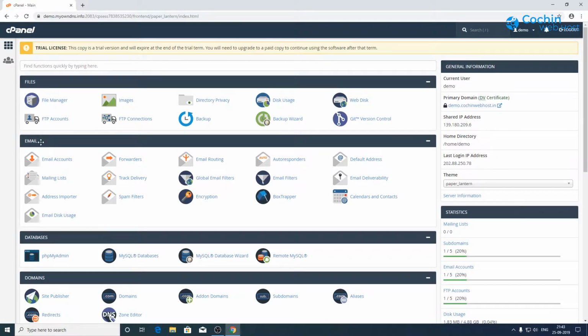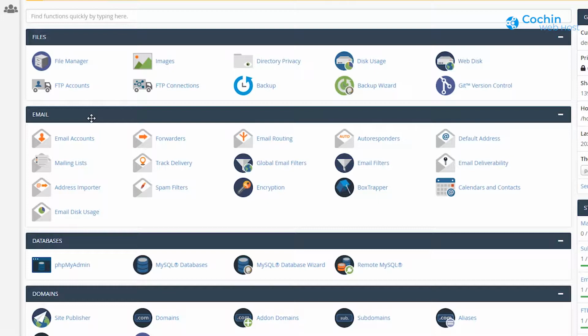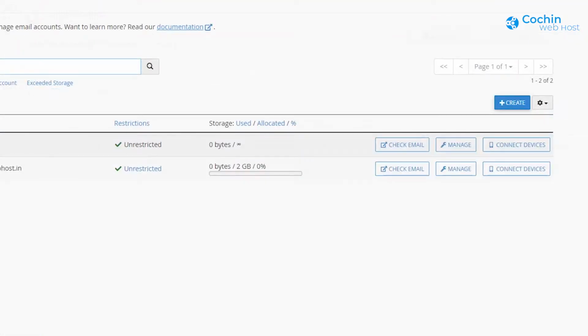Another most important section is email accounts. It is very easy to create and manage email accounts in cPanel. There are plenty of features available within the emails section. You can create a new email account, set up autoresponders, create an email forwarder and more. First, we will create a new email account. To add a new email account to your domain, click on Email Accounts.